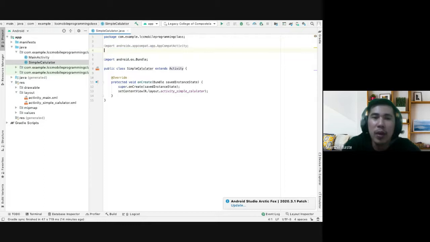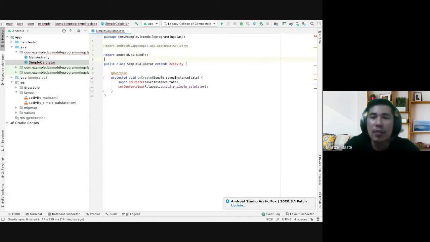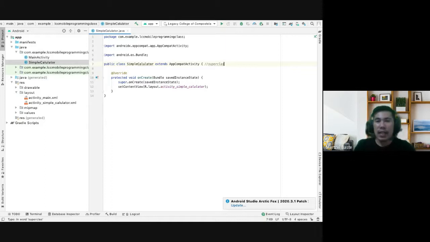But for the newer ones, the new framework, you're going to be using the app compatibility activity, AppCompatActivity. It's under this library package, and the name of the class is AppCompatActivity. AppCompatActivity is a superclass of all activities that you are going to create. So again, it's a superclass, meaning it contains methods that need to be overridden.